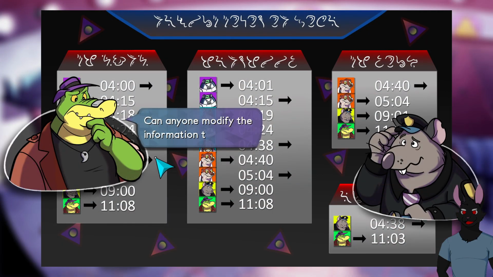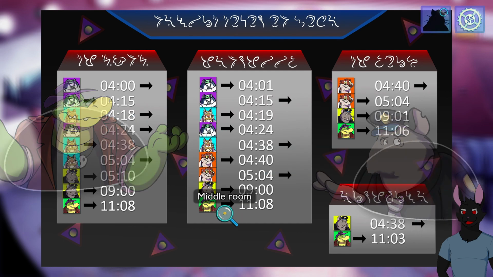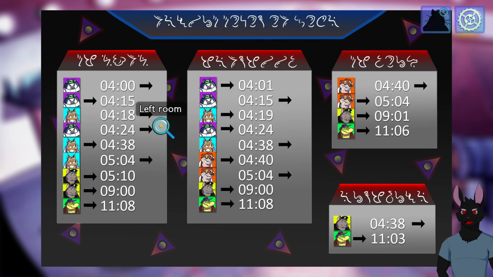Can anyone modify the information there? Of course not. It's read-only, 100% automatized. Good to know. But it's weird, right? Because where was Tidy? Tidy exited the room to enter the restroom, but he did not exit the restroom.